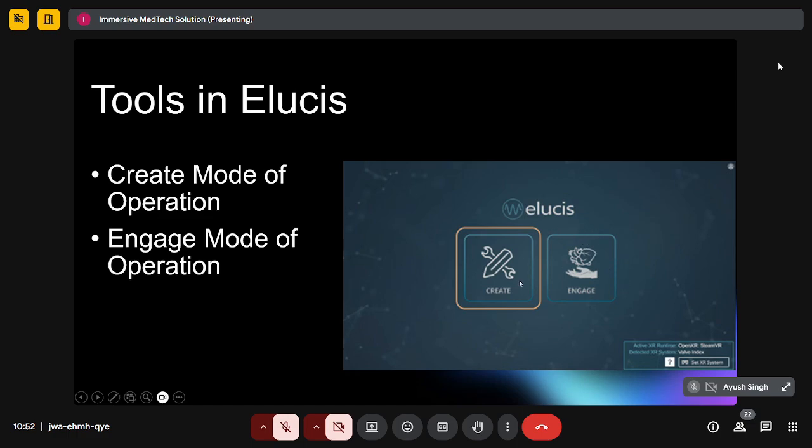Here, whatever segmented part that we are having, that is a .p file, the Elucis project file, we can directly open that in the engage. Once it is opened in the engage section, we can work with the data set. We can again do the reslicing and all, but we can't be doing the particular design generation part as of now in the engage mode.